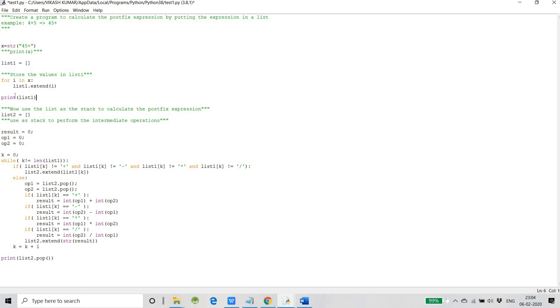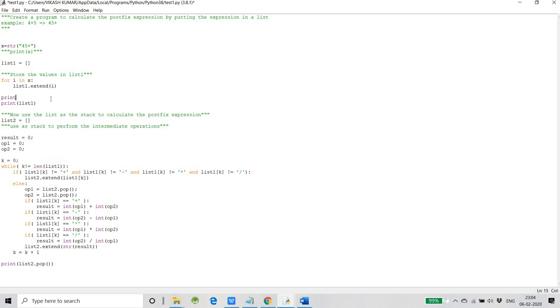Okay, so I have just printed the list as well. So when I run the program, this list will be printed first. So I can write it like print the list contains list one. So I will first print it, and then I have taken another list. This is the simple list where you have stored this postfix expression, but I have used another list, list 2, to use as a stack, right?